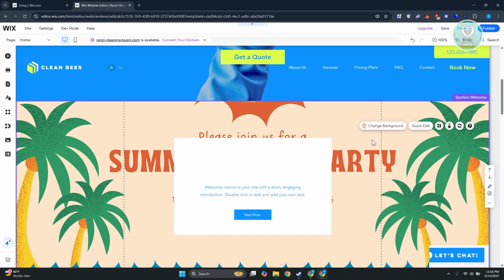But yeah, adding banners in Wix is fairly easy. You just need to know the methods on how to create one and add them into your Wix website. But in this case, that's about it.